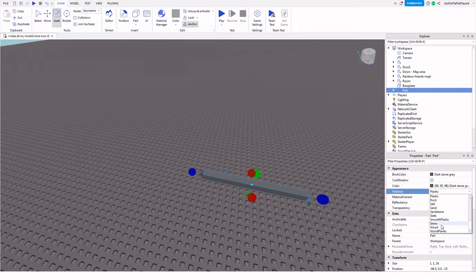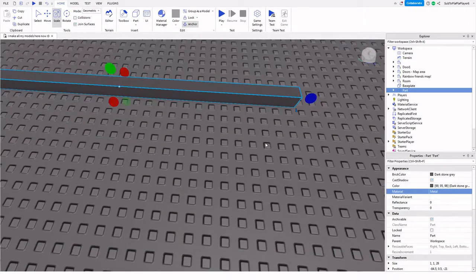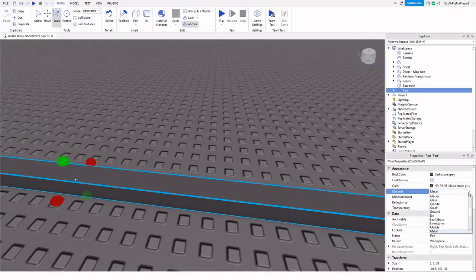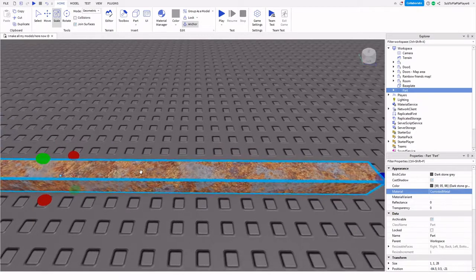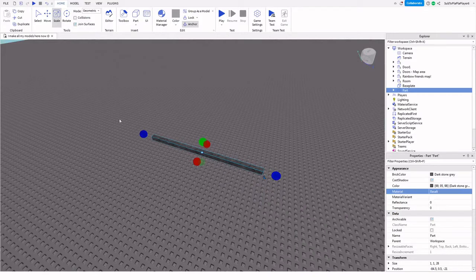Like, we like rock. What about metal? No, you can barely tell. Nah, no way. No, I'm not doing that. Okay, that looks good. That's perfect.